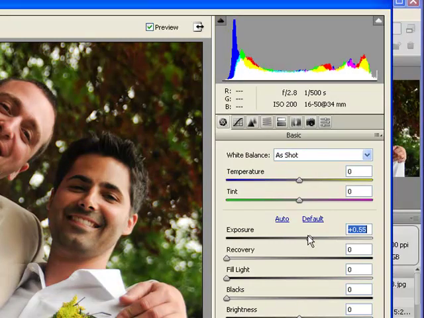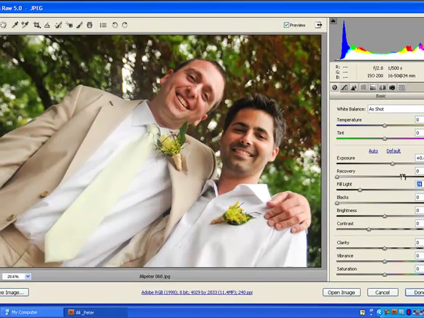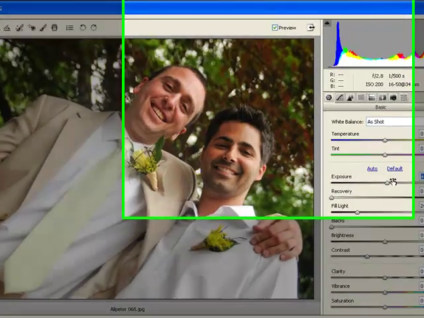Now, his hair is pretty dark, so I could go down here to fill light and try putting in just a little bit of fill so that I can still make out some kind of separation in those dark areas, and that's going to help out a lot. Now I'm going to go back and pull that exposure down just a little bit, bring some tone back into those shirts, make sure that we've got plenty of good definition there.